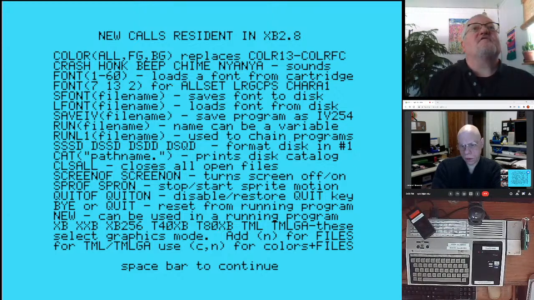Font 713.2 for all set large caps, character 1. S font saves font to disk. L font loads font from disk. So you can load fonts from a disk that aren't built in. Save IV. Save program is IV254.